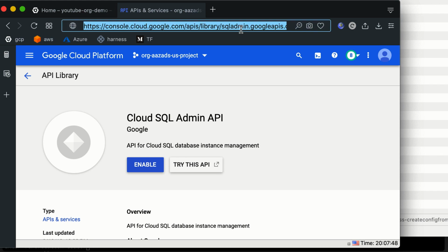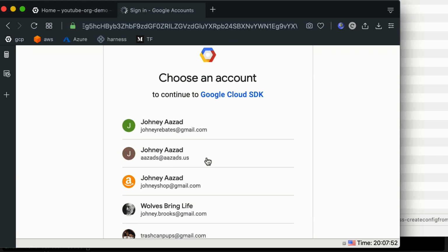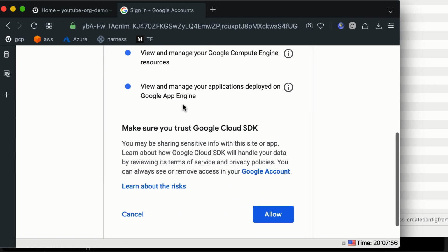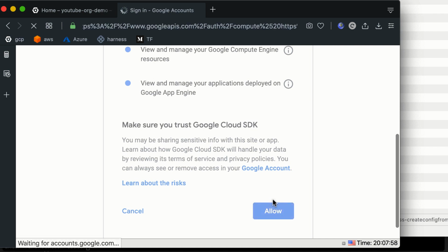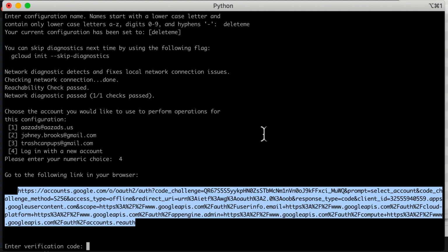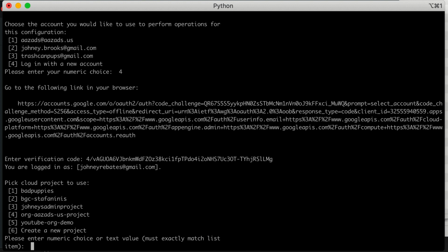So we're going to copy this link, bring it onto your machine. Okay. I logged in. And then it provides me this key that I would need to paste here. And now this is how that profile gets set. I mean, config gets set.